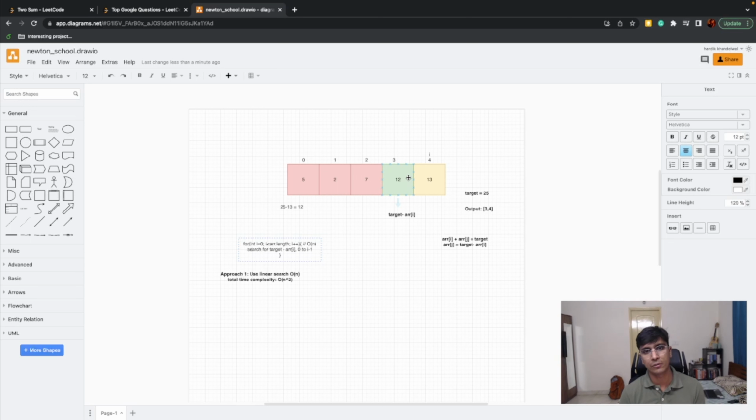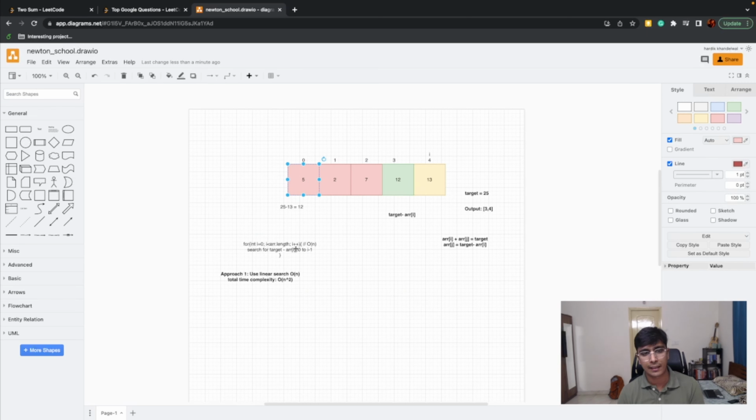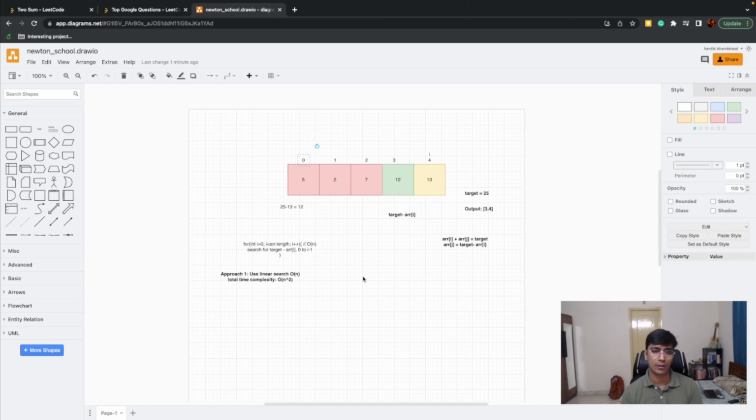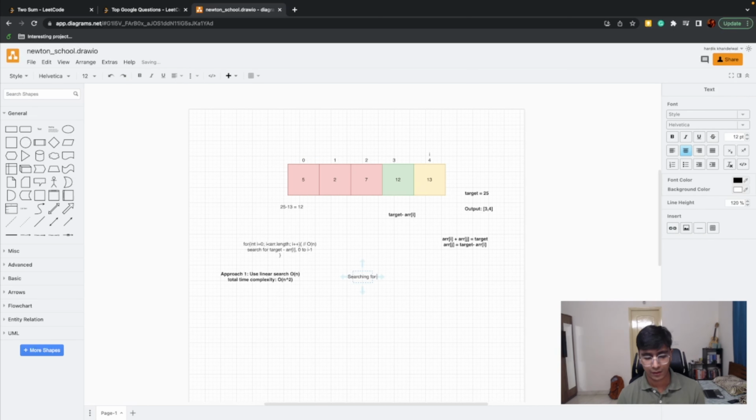If I use hashing, I know for certain that I can reduce the time complexity from O of n to O of 1 by using extra space, right? So can I do something similar? What if when I iterate through an element, I try to search for target minus arr[i]. If it exists, I return the index of that particular element, right? So I am searching for target minus arr[i], and when I find target minus arr[i], I return the index of target minus arr[i].